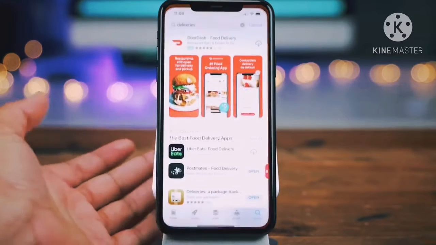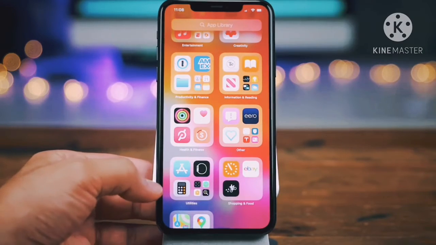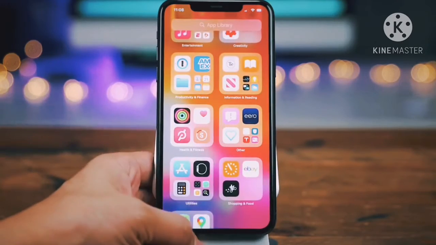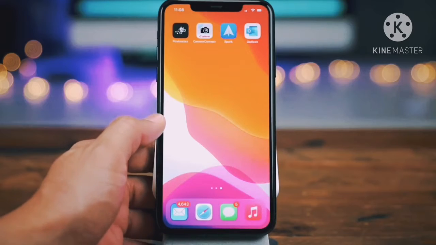So for instance, I can tap on the App Store here, and that launches directly into the App Store, but when I tap the icons in the bottom right-hand corner of Utilities, that shows all of the apps within that category again. So let's go ahead and go to the Settings app.